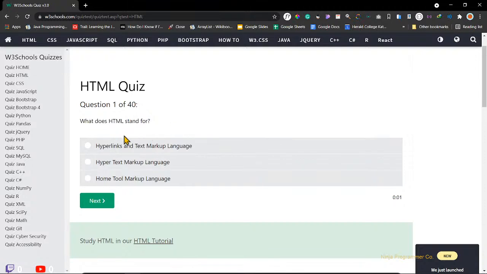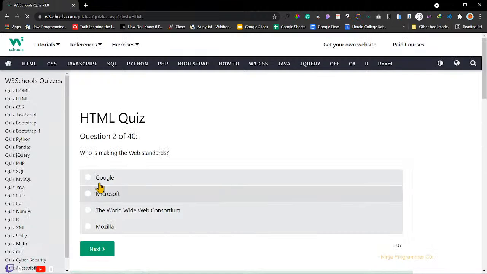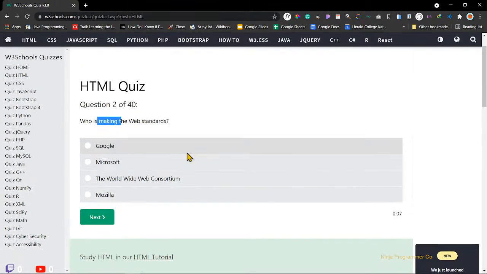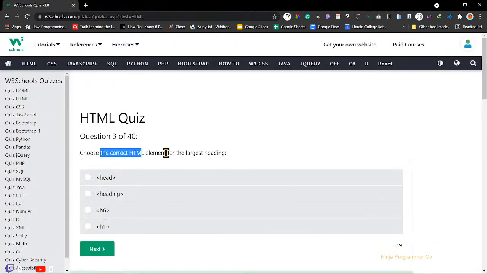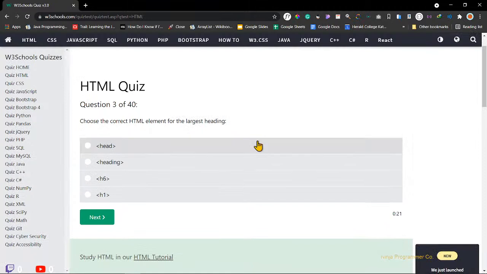What does the HTML stand for? Hypertext Markup Language. Who is making the web standards? The WWW Consortium, World Wide Web Consortium. So choose the correct HTML element for the largest heading. So what will be the largest, the H1 or the H6?